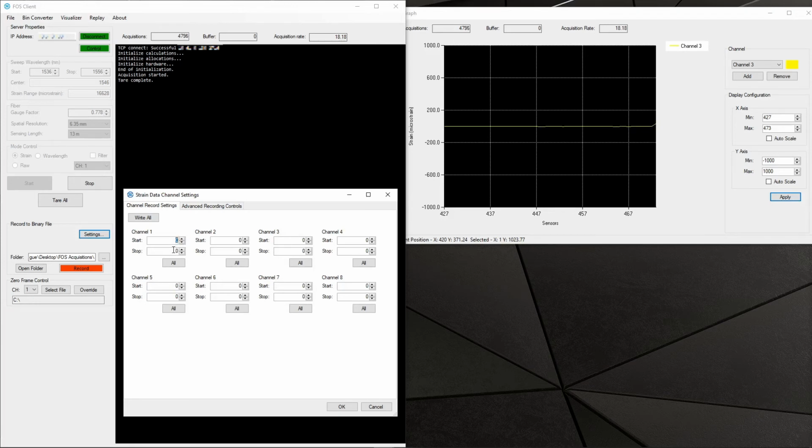You can turn it on or off for a given channel by setting the start and stop both to zero. This will turn data recording off for this channel. The start and stop refer to the x-axis values along the available sensing length. So if I click all, it's going to record all 0 to 2047 sensors available, representing the entire 13-meter sensing length available for a given channel.